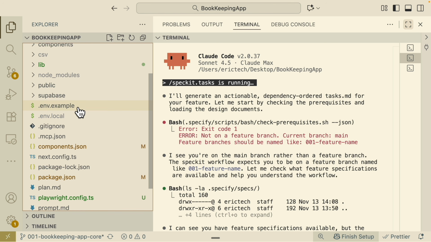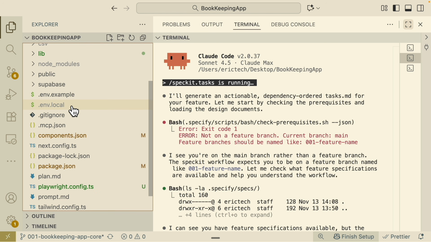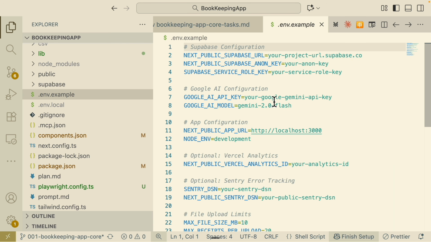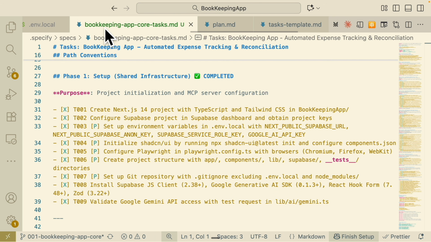Here you can see that these are all the file structures that we have. In this case, we're just going to add those authentication credentials from our .env.example file. I'm just going to add those into the .env.local file and ensure that all the credentials are set up for phase 1 complete.